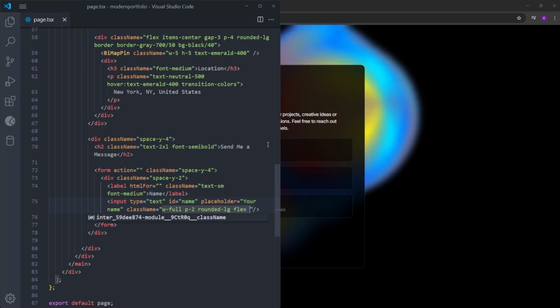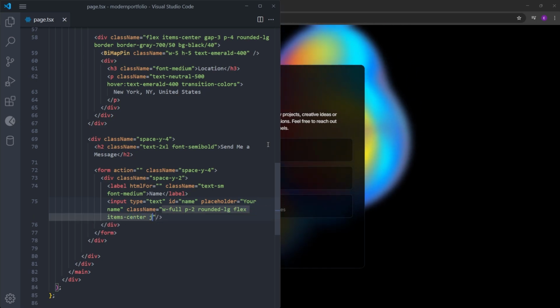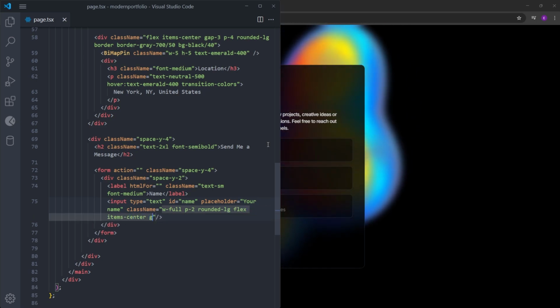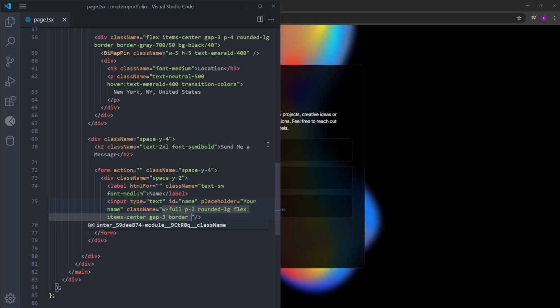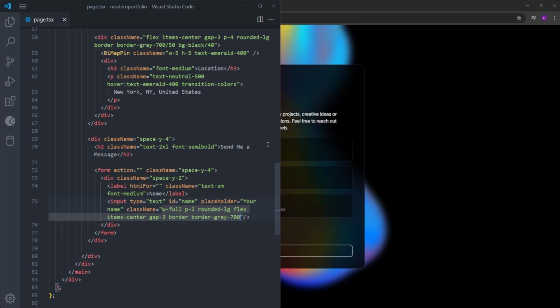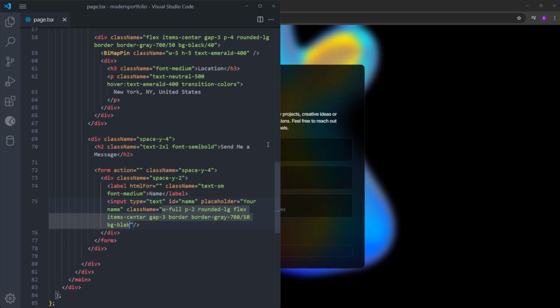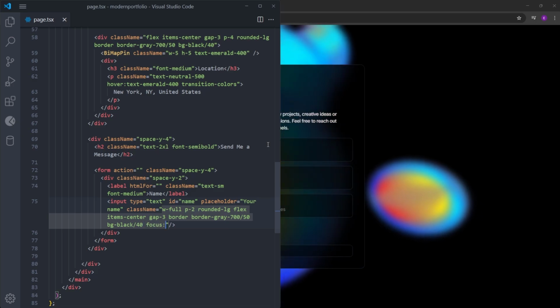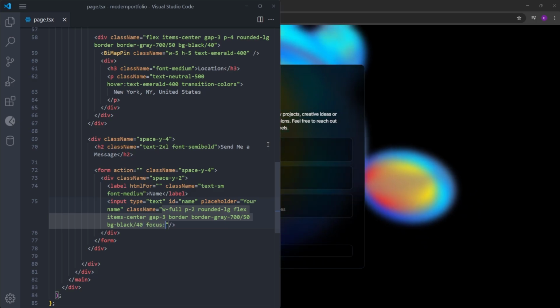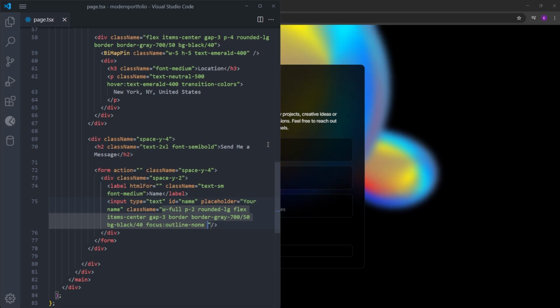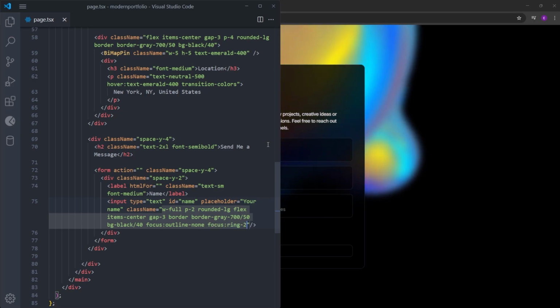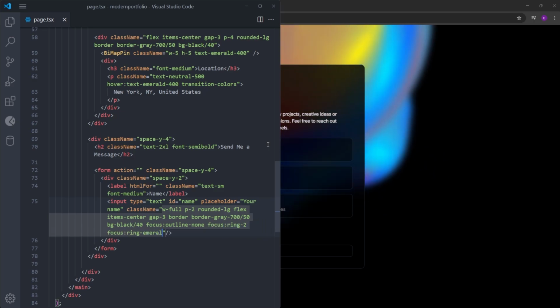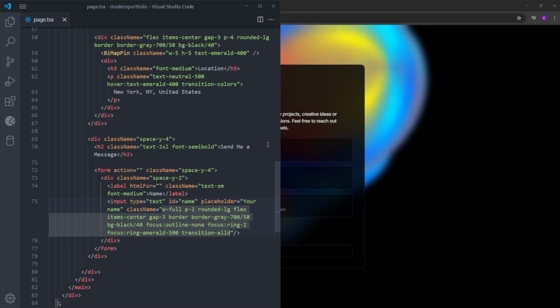large. Let's make it a flex container and center the items horizontally, gap 3. Let's give it a border, gray 700, 50%, and background black 40%. When you focus on this input, so when you click on it, you're gonna delete the outline, and we're gonna create this ring, 2 pixels, and it is going to be emerald 500. Let's give it a transition as well.